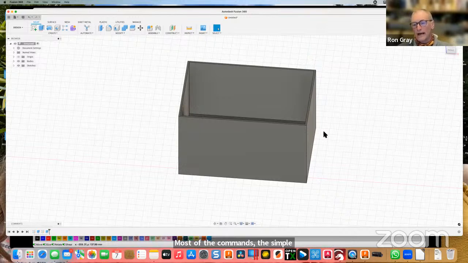Things to remember about Fusion 360 are most of the simple commands that you use day in, day out: line, rectangle, circle. You don't have to go to the menu bar to access them. They're all on the keyboard. L for line, R for rectangle, C for circle. So you can form these things very quickly. I've already mentioned extrude is an E. But I also said a few minutes ago there's more than one way of doing things.